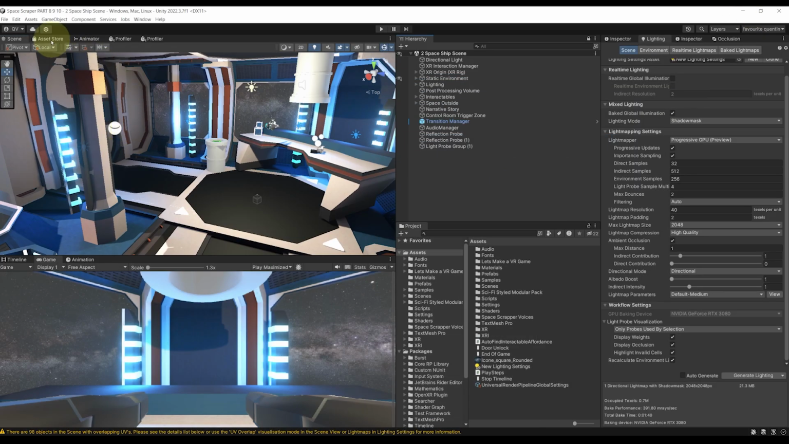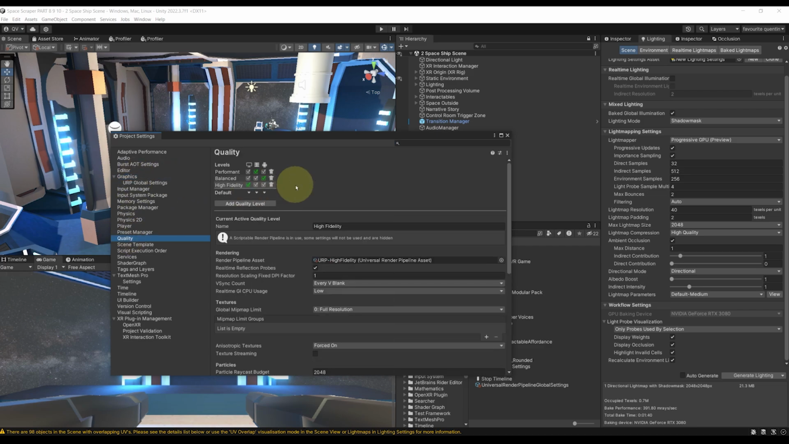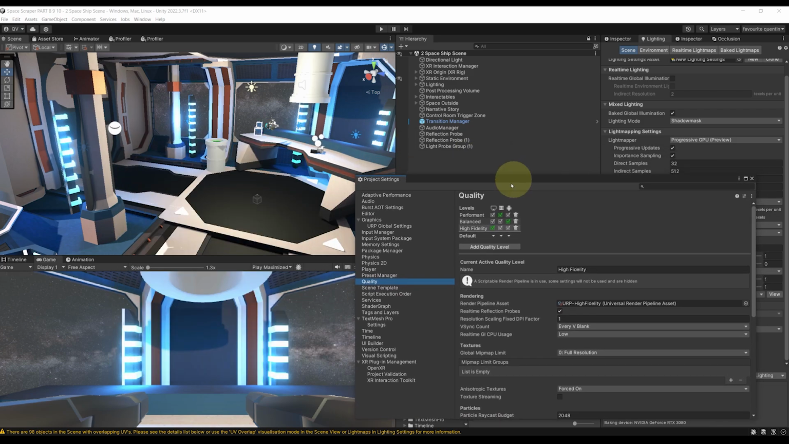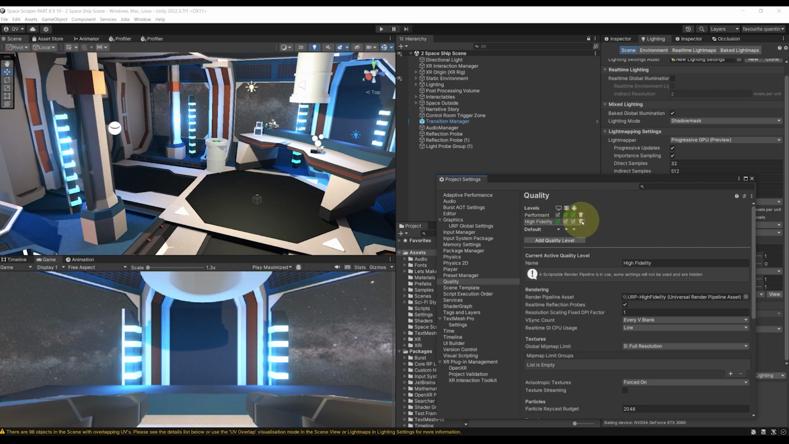Okay, so for now, if we go to Edit, Project Settings, and then Quality, as you can see, we have 3 levels of quality for our game. We have High Fidelity, which is selected right now, Balanced, and Performance. Now I'm going to just remove Balanced. There you go. And check High Fidelity only when we are on desktop and Performance only when we are on Android.